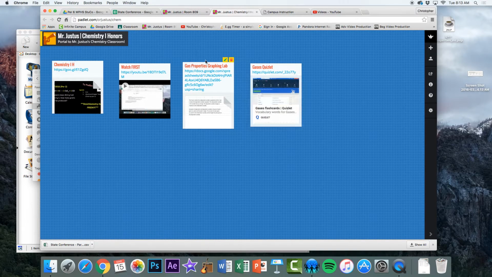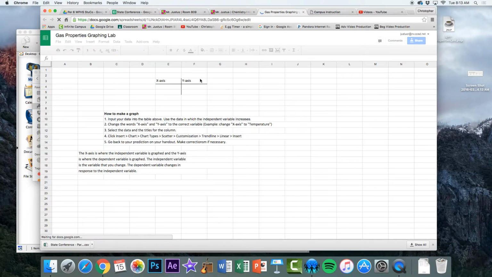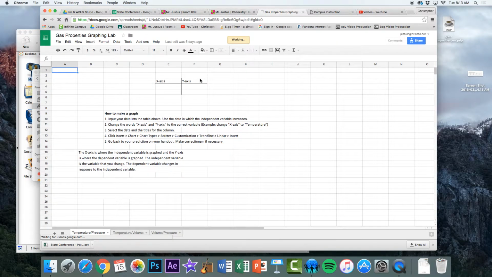All right, so if you go to the Chemistry 1 Honors Padlet, you're going to see this link here. Go to the Gas Properties Graphing Lab. Open that up. Okay, so here's what you're going to need to do.